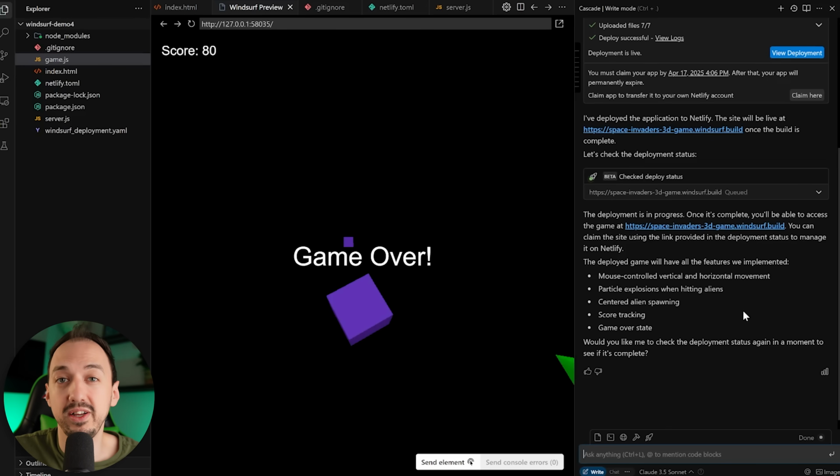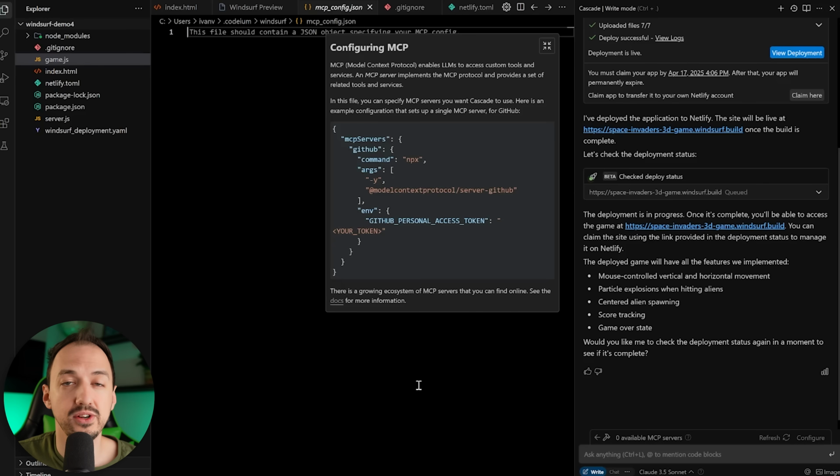Now there are some other features that I didn't cover, such as the ability to use images to generate code. There are also memories that Windsurf can create based on the conversations that you have with it. And it also has integration with MCP servers, which is a little bit more of an advanced topic, but essentially it allows the AI agent to utilize other tools and query things like your database or other services.